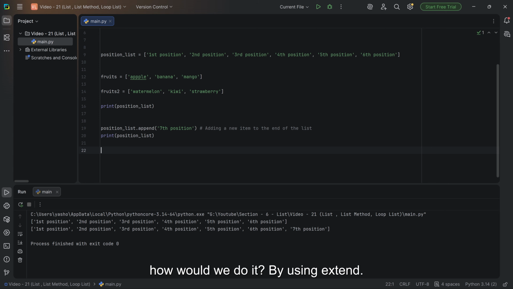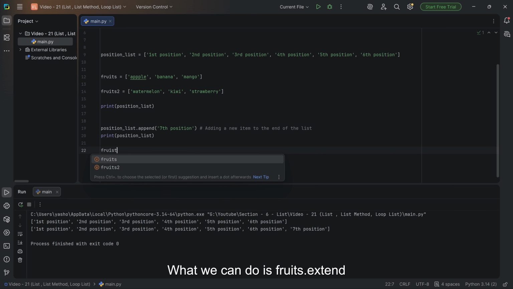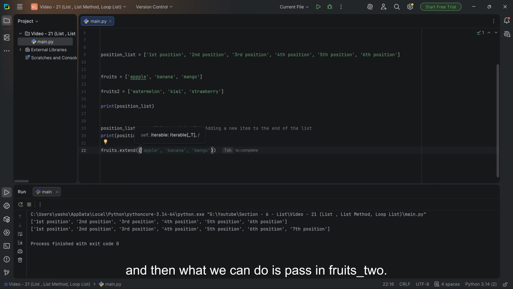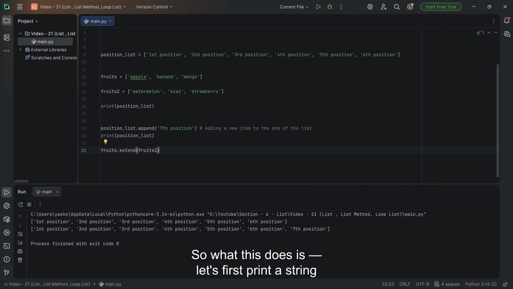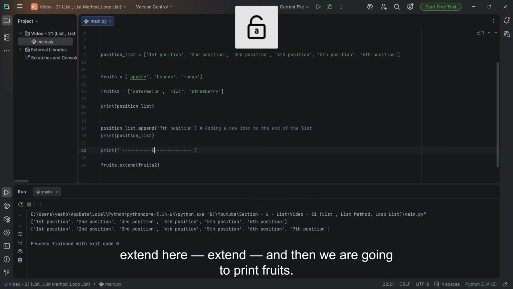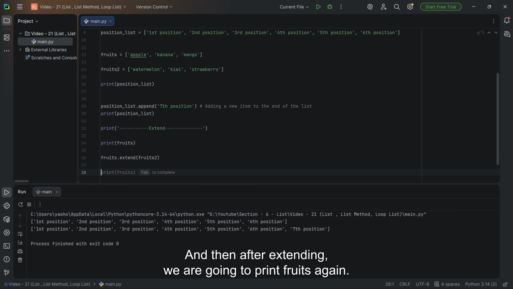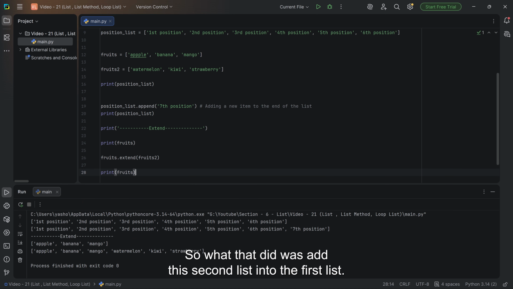By using extend, what we can do is fruits.extend(fruits2). Let's first print a string, then add extend here, and then use print(fruits). After extending, we are going to print fruits again.